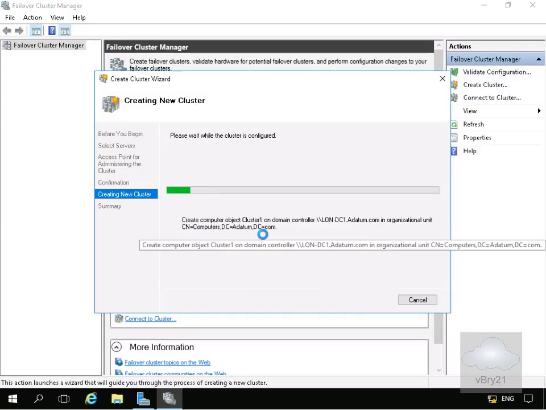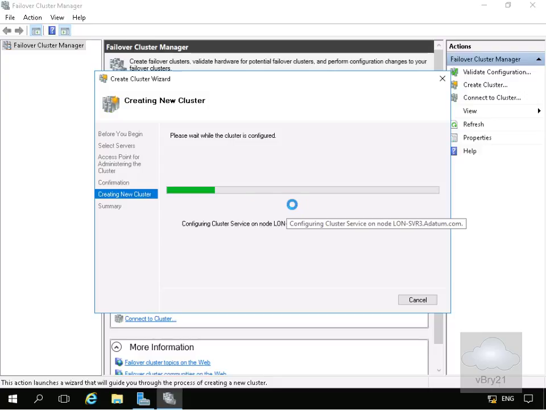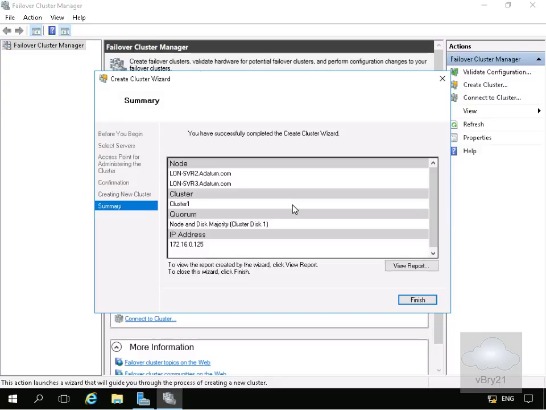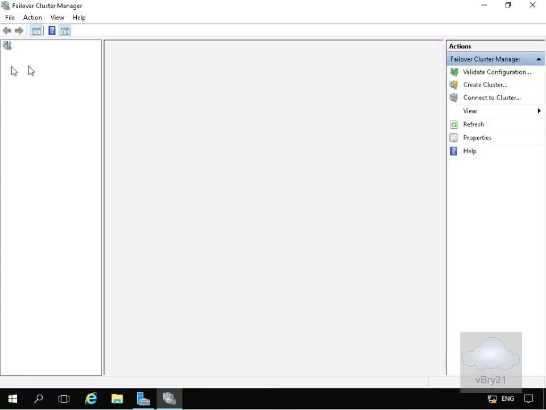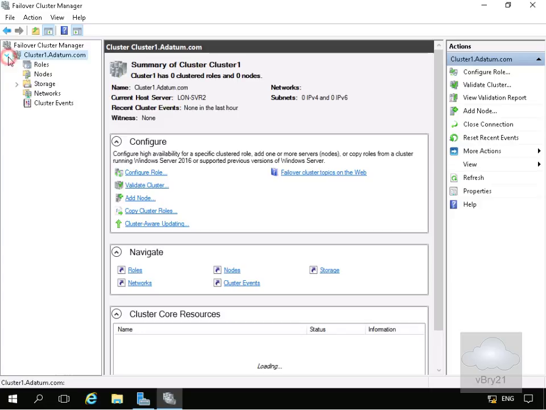Now as you can see it's creating the cluster. So at this point we'll just pause the presentation and return back once the cluster has been created. As we can see now, the cluster has been created, so we'll just select finish. Then what we'll get is the cluster popping up, and in the cluster, cluster1.datum.com, we'll just expand this up.